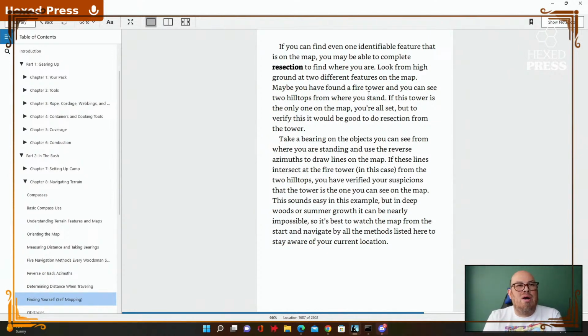Look from high ground at 2 different features on the map. Maybe you have found a fire tower and you can see 2 hilltops from where you stand. If this tower is the only one on the map, you're all set. But to verify this, it would be good to do resection from the tower. Take a bearing on the objects you can see from where you are standing and use the reverse azimuth to draw lines on the map. If these lines intersect at the fire tower, in this case from the two hilltops, you have verified your suspicions that the tower is the one you can see on the map.